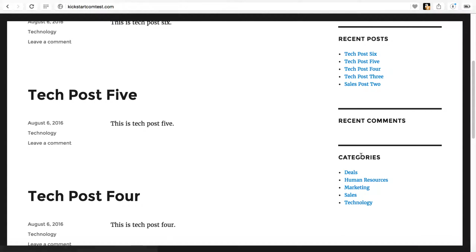If you scroll down a little bit, you can see that I have different categories. So I have a deals category, human resources, marketing, sales, technology. And each one of these articles, let's just say on your website, you have a tech article, and so it specifically targets a tech audience or a tech reader. A tech reader is typically not going to want to learn about human resources, not unless it has something to do with technology.